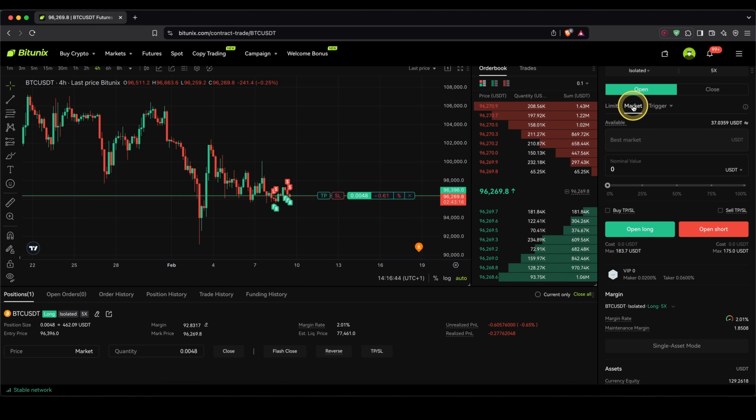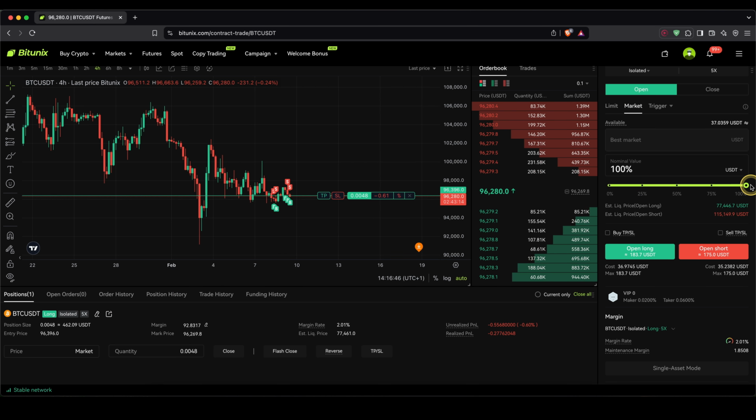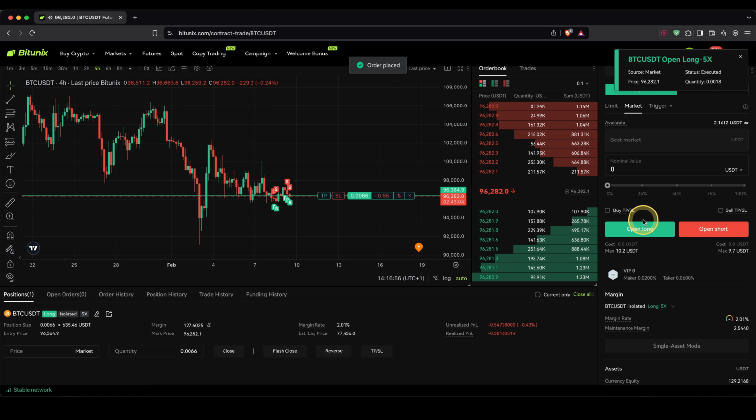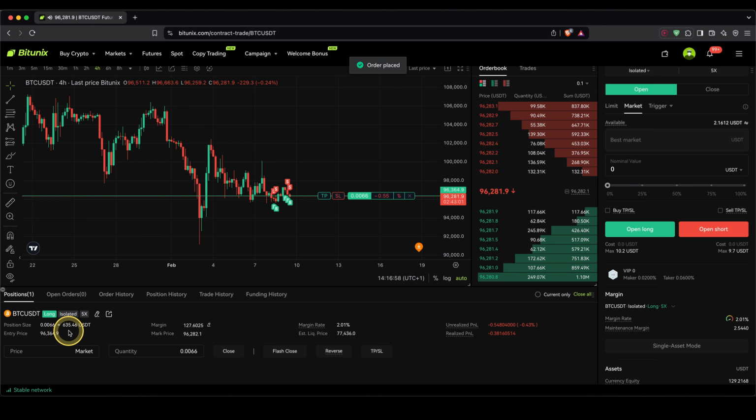So if we just choose open market and let's put this to 100%, for example, which will be using $36 of our own money times 5, $180 of position size, just click on open long. Now this amount right here is added onto our existing trade and we've bumped this up now to $630. So that's a very simple way to increase your position size.